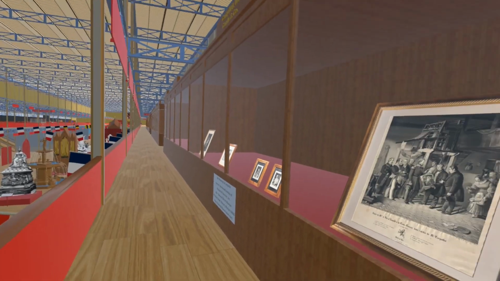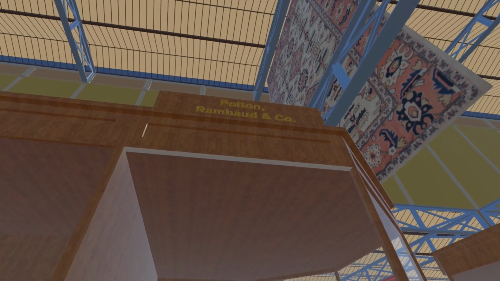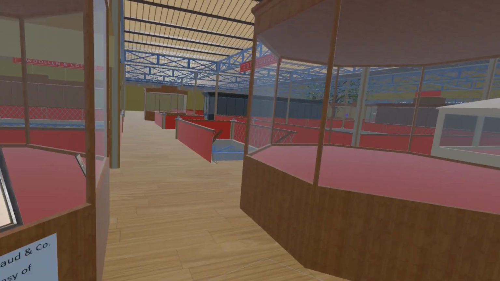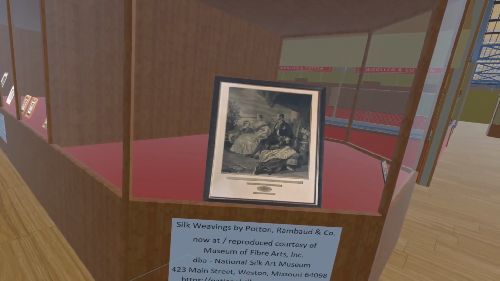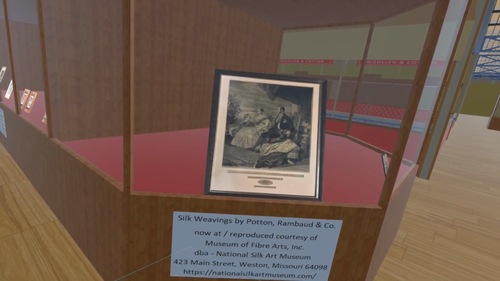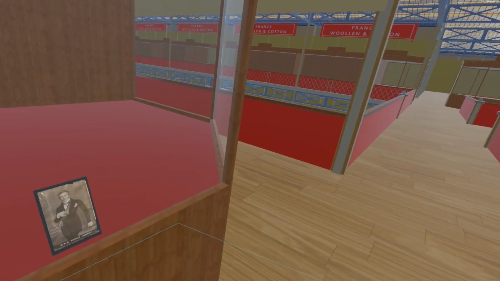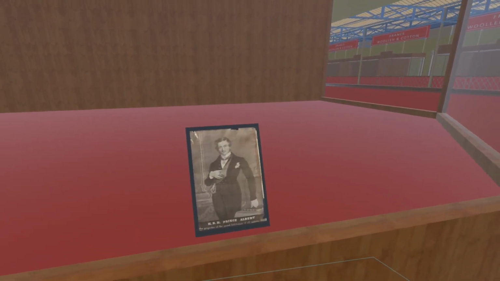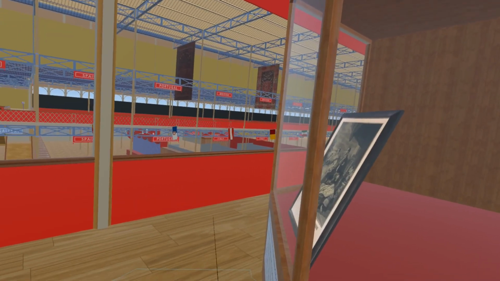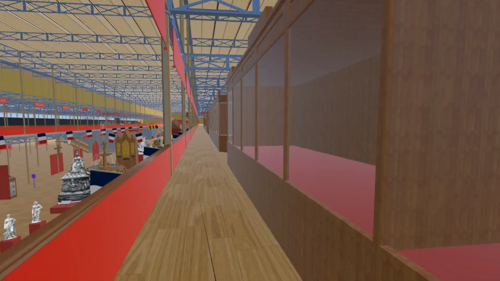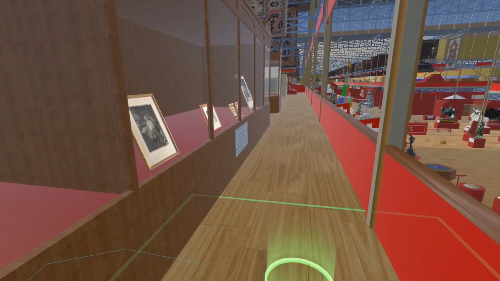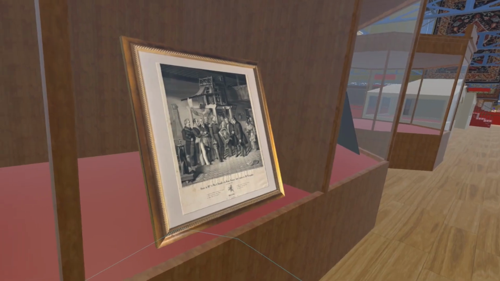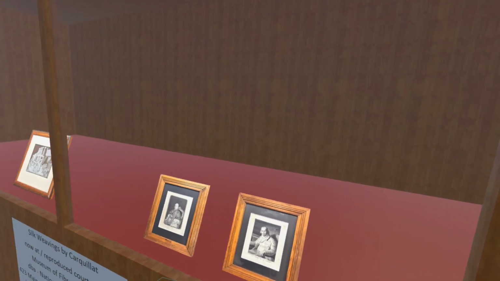We know from newspaper reports that the stand of Potton, Rambaud and Company was near to the top of this staircase. Here we have two woven silk pictures, a large framed picture of the royal family, and a small unframed picture of Prince Albert. The images for these have kindly been provided by the National Silk Art Museum of Western Missouri. In the adjacent bay of the same cabinet, we have several woven silk pictures by François-Michel Marie Carquillat. These images have also been provided by the National Silk Art Museum.